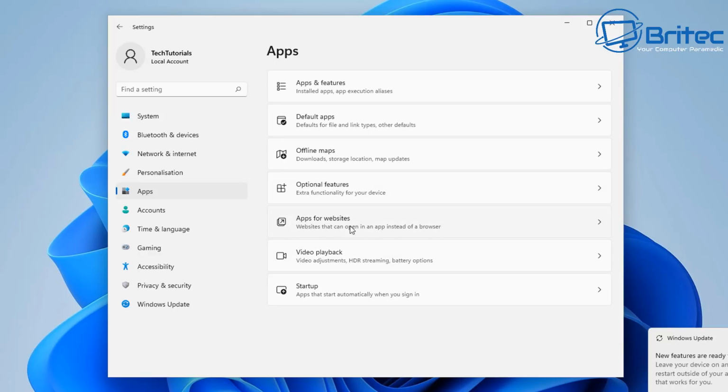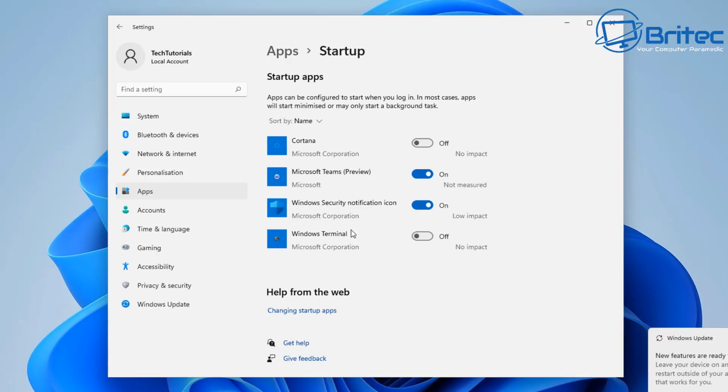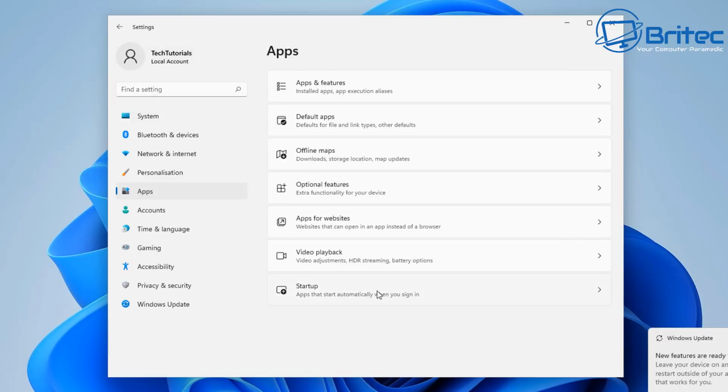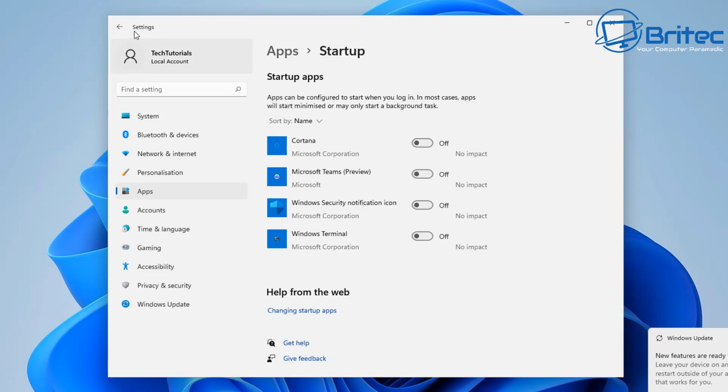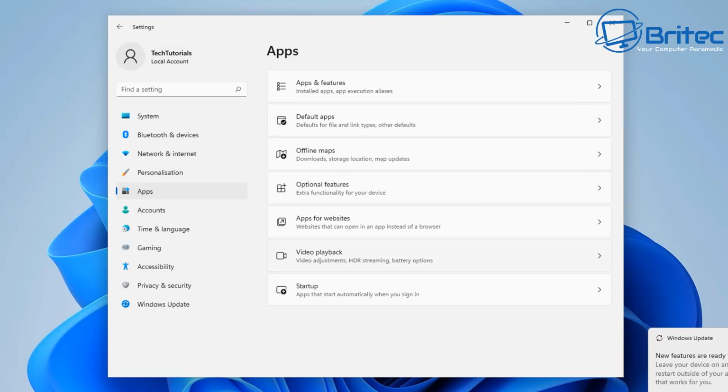So that is the optional features here. We've got apps and websites and also the other stuff here, but I'm not going to move these and turn these off here. Don't want Teams on. Don't need notifications and stuff like this. Startup, that's the startup section.